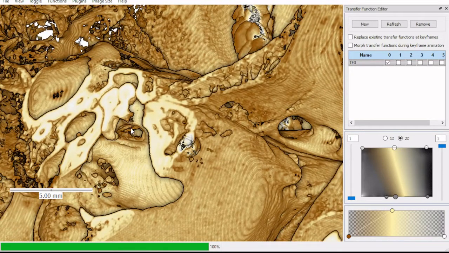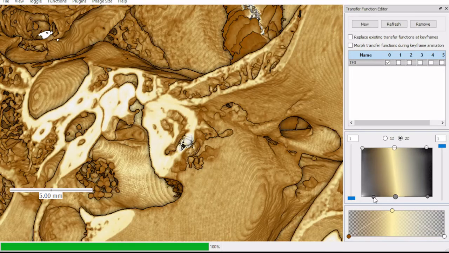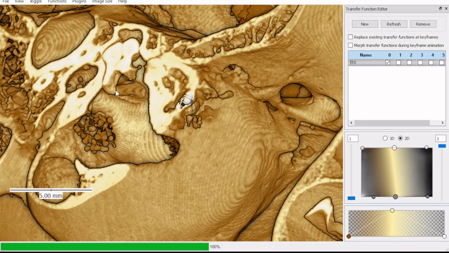And now the stapes bone in this specimen is not as densely ossified as the other two ear ossicles. So if we change this transfer function a little bit so it reconstructs less dense structures, there it is. That's the stapes bone right there.